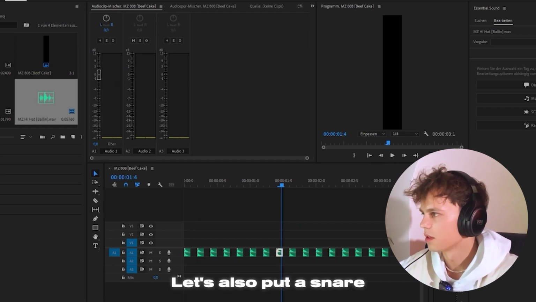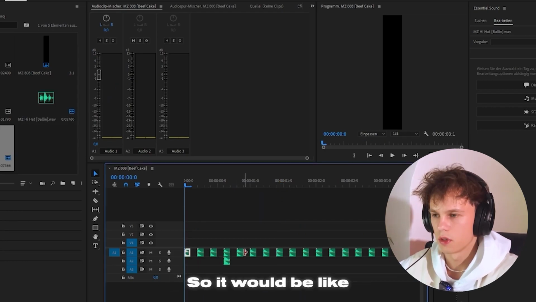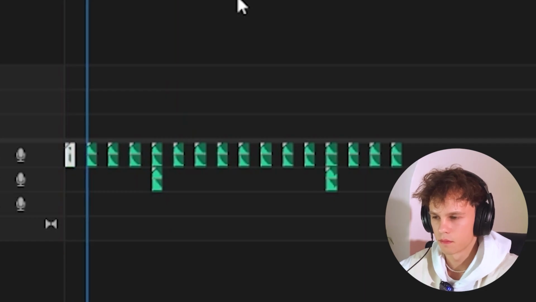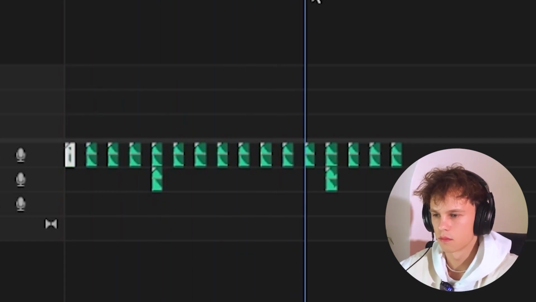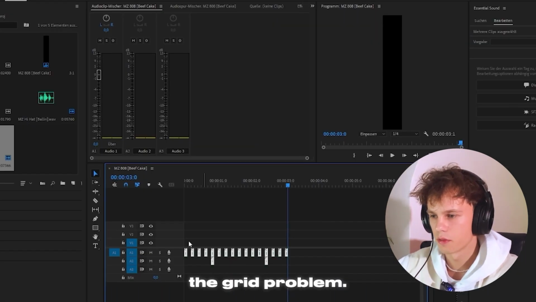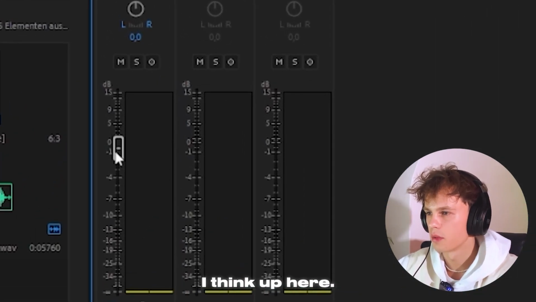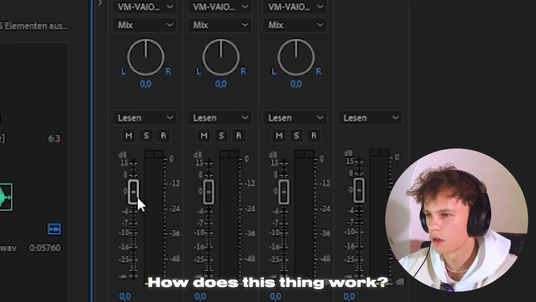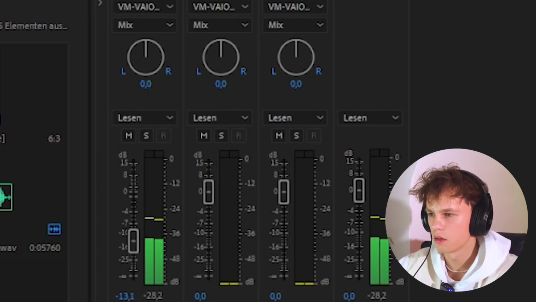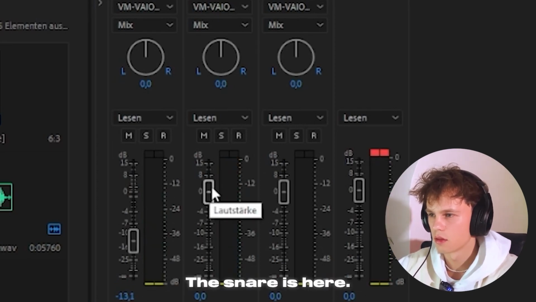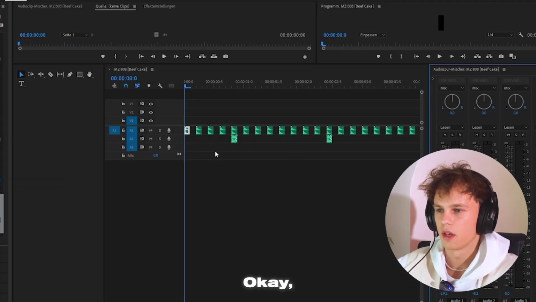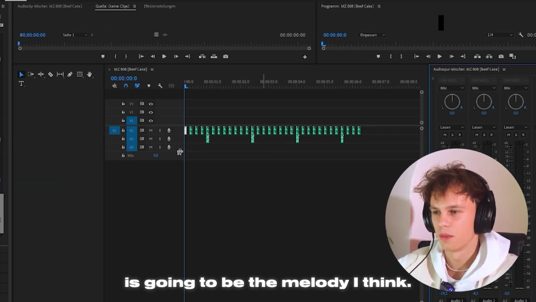Let's also put a snare in here. So it would be like... I think we solved the grid problem. We even have a mixer, I think, up here. How does this thing work? Okay, so we have the heads here. The snare is here. Okay, so the real challenge is gonna be the melody, I think.